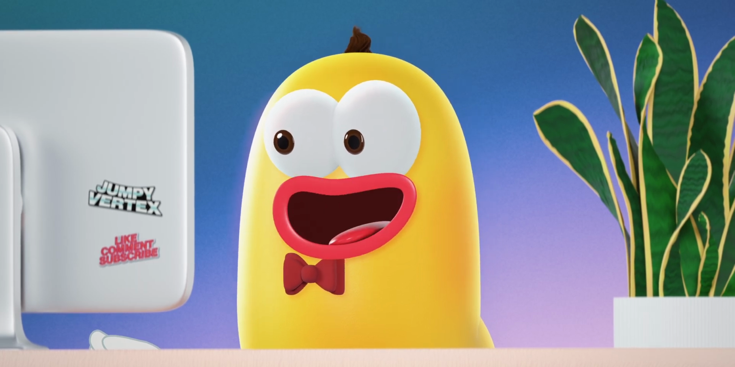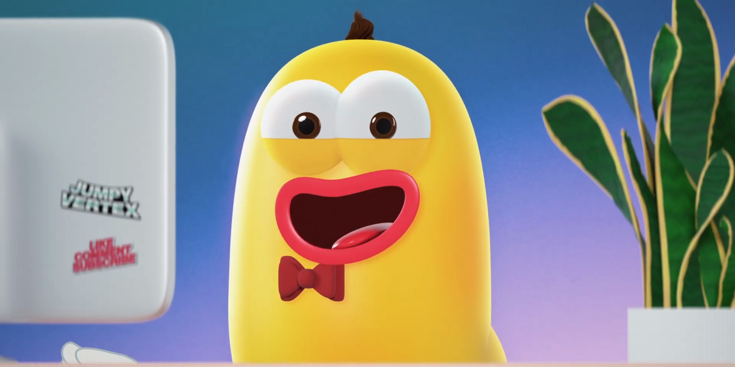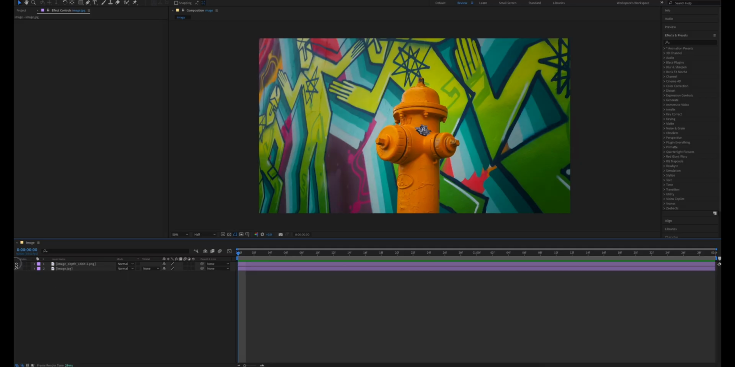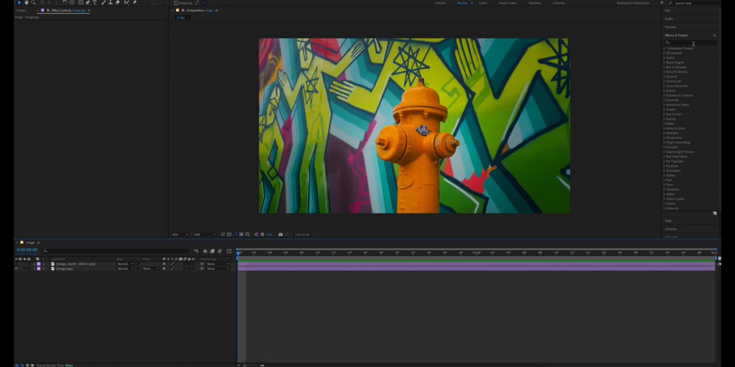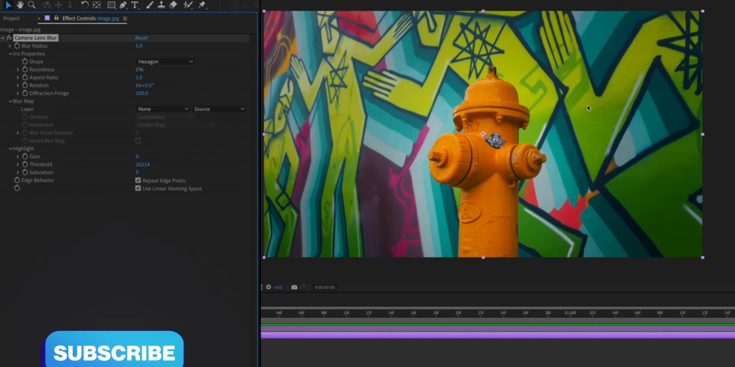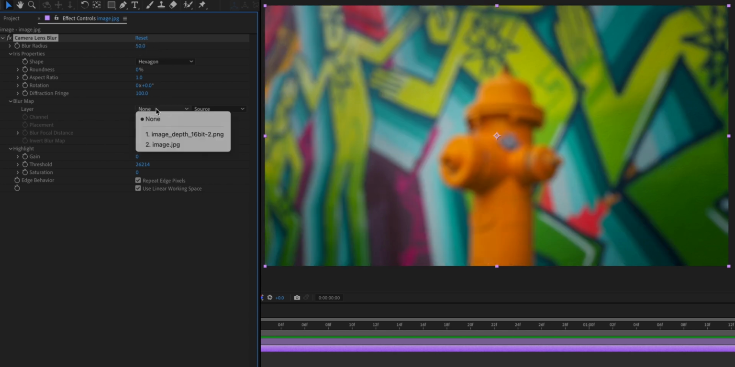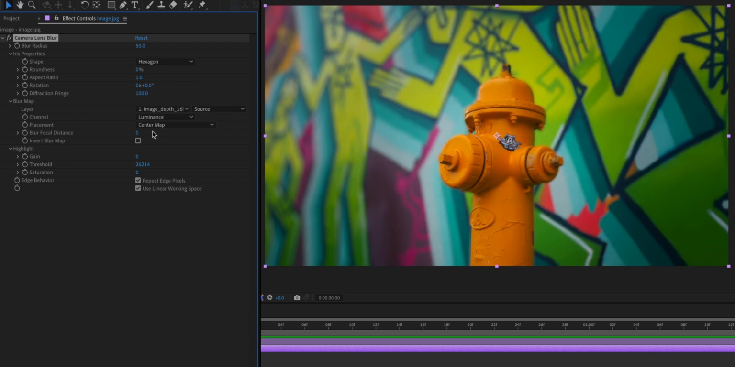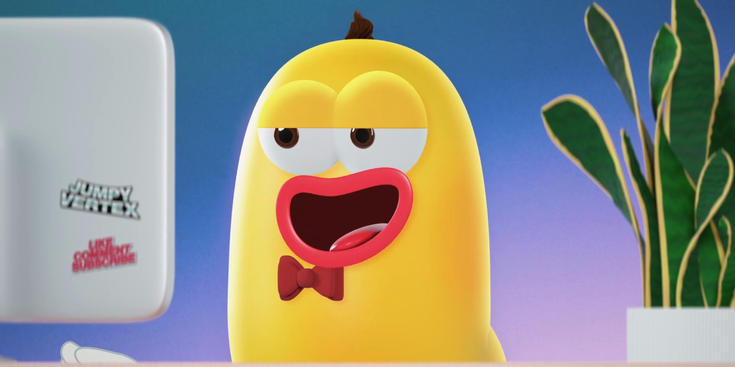Well, you can use depth maps in After Effects to do some cool things, like controlling depth of field in images. Let's see how that works. In this comp, I have an image and here's the depth map for it. I'll switch it off for now so we'll only see our image. We'll add a camera lens blur effect to our image and under blur map, we'll choose our depth map layer. Now we can use the blur focal distance to adjust the depth of field in our image. This adds great dynamic to your scene, especially if you're working with still images, like in a documentary.